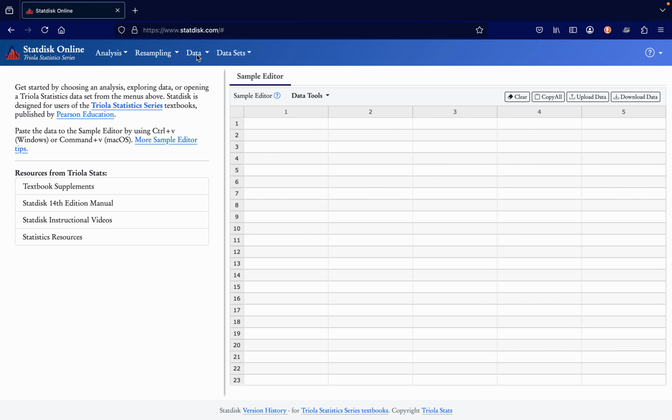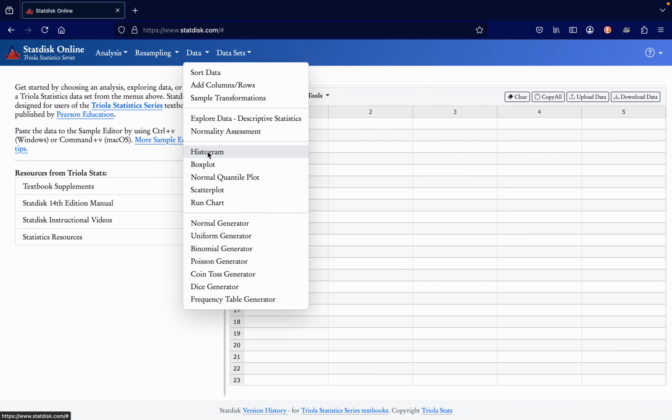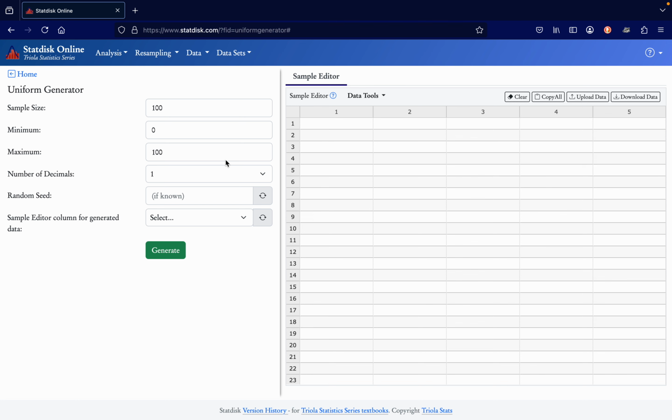So to do that, we go to Data, Uniform Generator. We make this 1,000. We make the minimum 1. We make the maximum 6. We make the number of decimals 0. There's no need for anything here for a random seed. And then we'll select column 1 to generate our data.